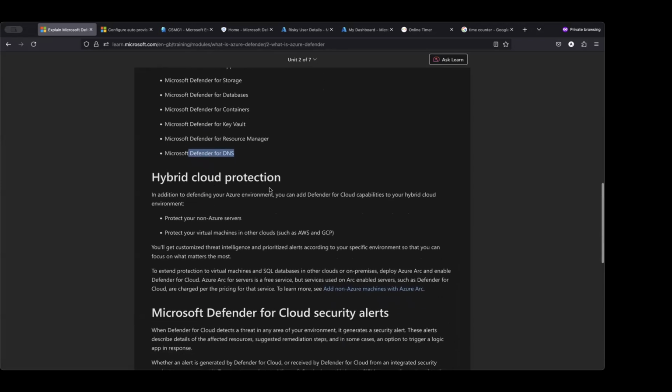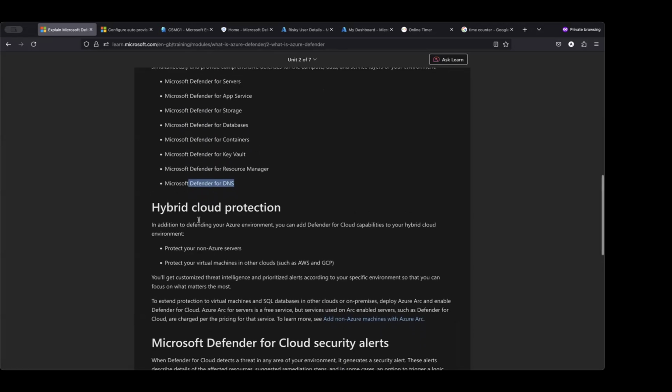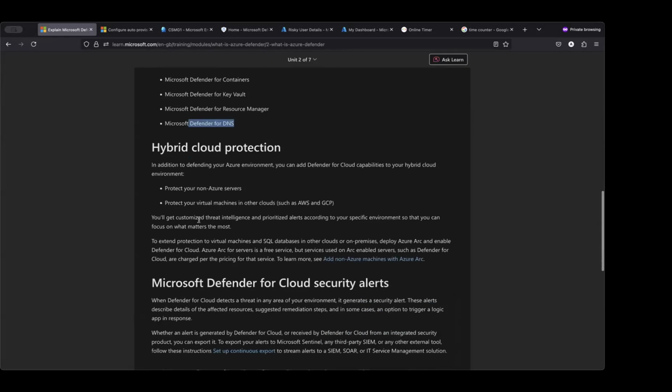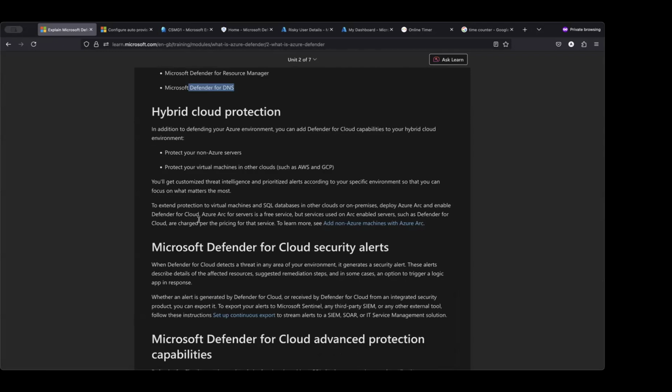And if you look at hybrid protection, a lot of the question is: it is Microsoft, so do you think it's going to be able to protect services not managed by Microsoft? Because a lot of organizations will always love to harmonize their tools as much as possible just to reduce the management overhead. The answer to that is yes. You can also use Defender for Cloud to protect your non-Azure servers and also to protect virtual machines in other clouds such as AWS and GCP.